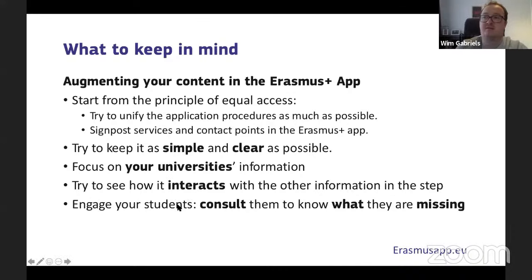I would just suggest that we start with the principle of equal access, so making sure students have access to information that is unified, and the application procedures are as unified as possible. Try to signpost services and contact points in the Erasmus Plus app in order to make sure students know who to contact and where to go, and make sure that the services that are accessible to your local students can also be accessed by the international students.